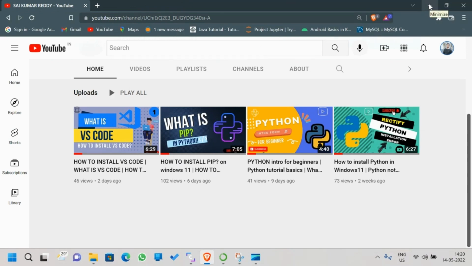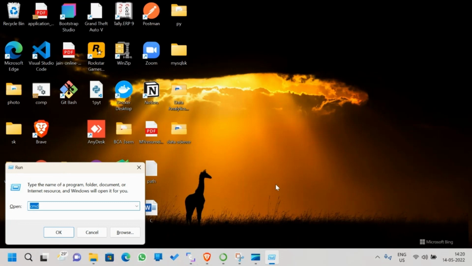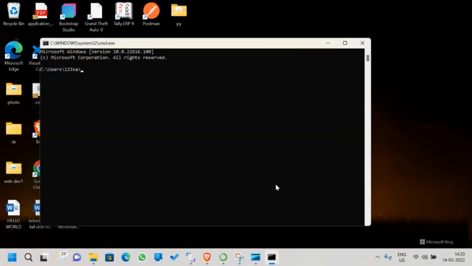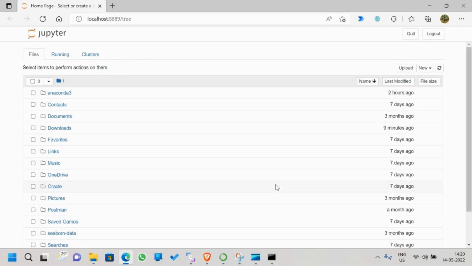Firstly, we will see how to open Jupyter Notebook. There are three ways of opening a Jupyter Notebook. The first one is the command prompt. You can go to command prompt and type Jupyter Notebook. You can see here, the Jupyter Notebook got opened.